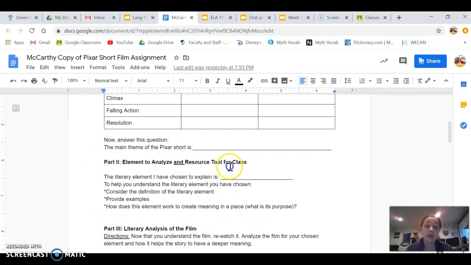Obviously, you're not going to have a resource tool for the class. That's going to be cut out, so don't worry about that. Just write down here deeper examples. For example, the literary element I've chosen is the climax of the story. And this is how the climax of this Pixar short is important. And here are examples of what the climax of the story is. And it's during this part of the scene, just like most climaxes are.